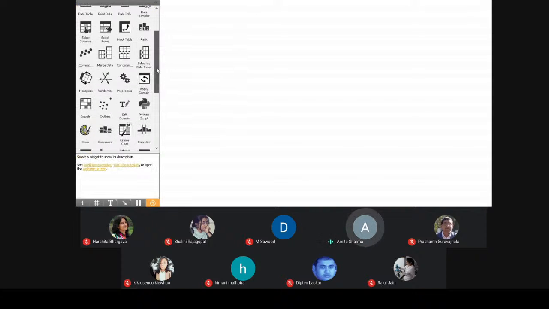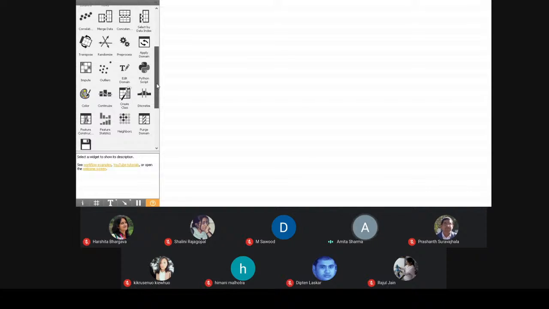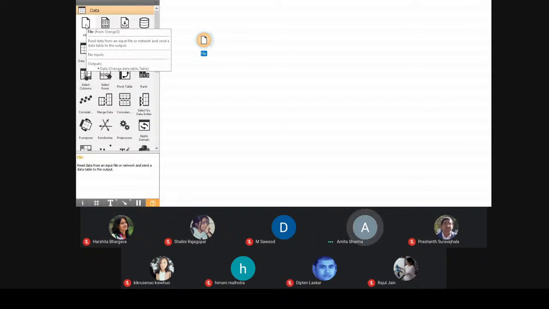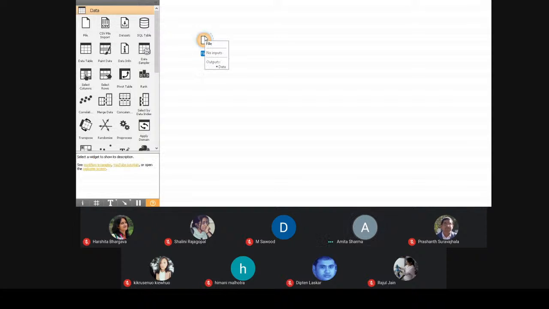And similarly, we have many other options which you can use as per your requirement. First step to start with is to select a particular file. You have to simply drag and drop on this particular dashboard, which is basically a panel. This white screen is a panel where you are going to create a pipeline for your case study. So firstly, in the case study, you are going to import your file. For that, you will just drag the file option and put on your panel.